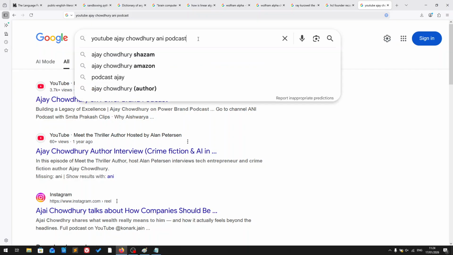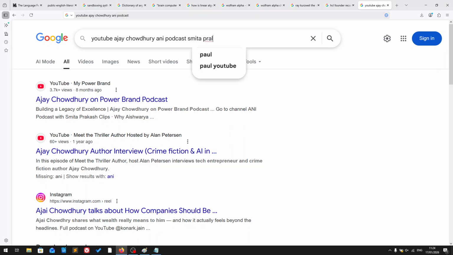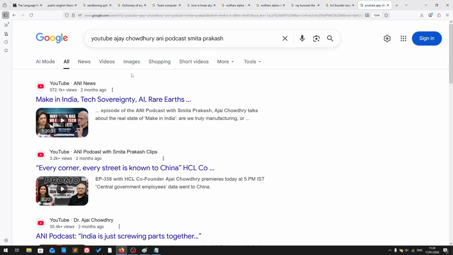This one. Tech sovereignty, AI, rare earth, and so on. So one of the good things that Shri Chaudhary has said is that rare earths, rare earth metals, if you don't know about them, can be extracted from electronic waste that we have instead of going for mines and mining and so on.